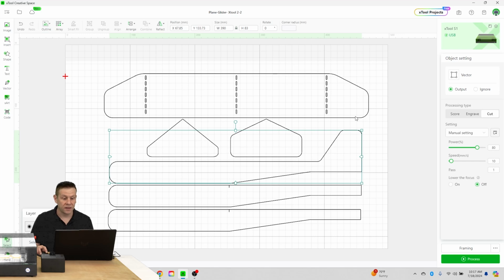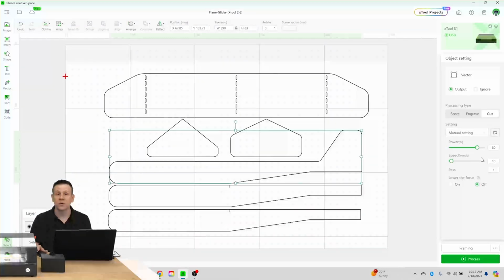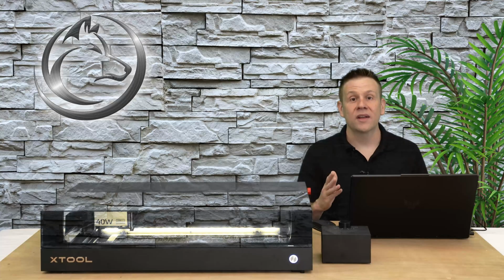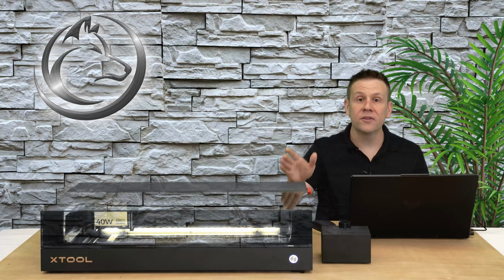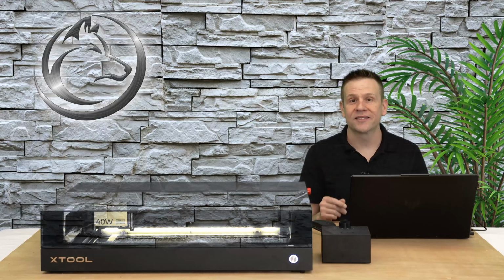Here we'll see that layer number one that makes up this entire glider is on a cut layer with a power level of 80% at a speed of 10 millimeters per second. My laser machine is running a 40 watt laser module. For those of you running different power levels, of course, you'll need to adjust accordingly, whether faster or slower, or adding multiple passes. It's now time to load a piece of cardboard into the machine and get the focus set.